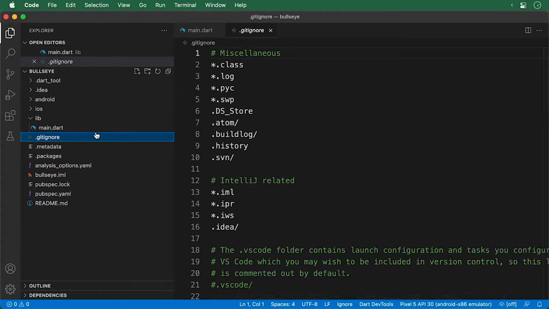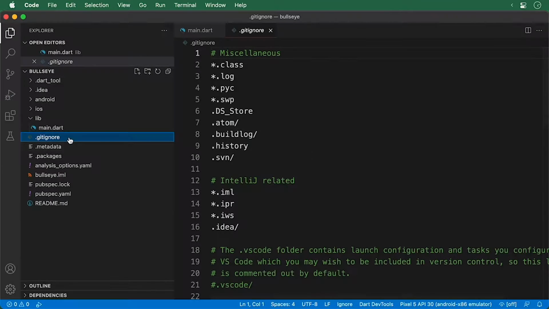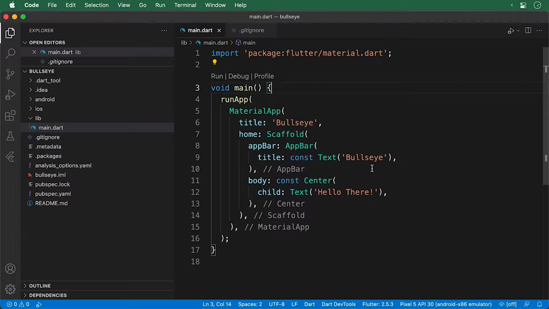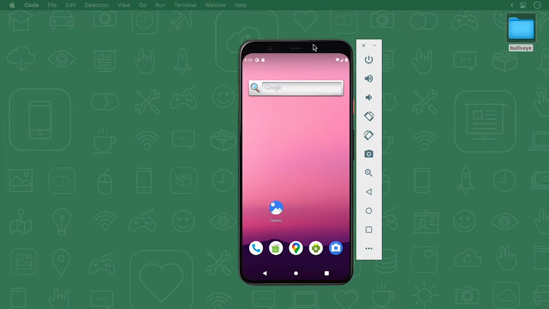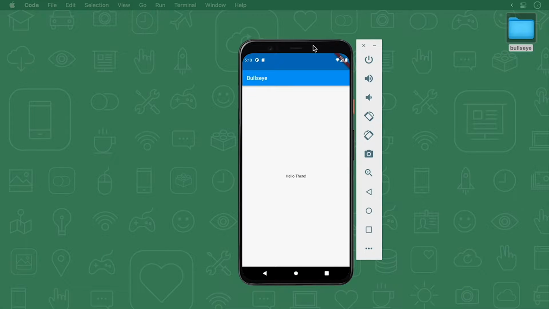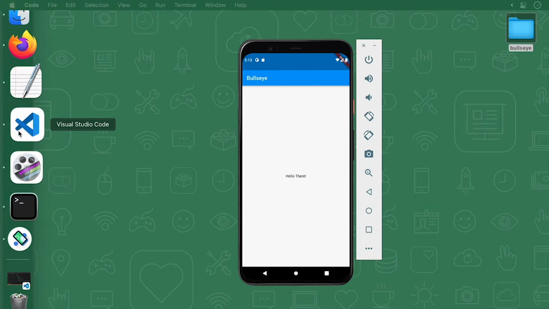Now open up .gitignore and press F5. You'll get an error message since it doesn't have a main method. The app doesn't know where to start. Instead, open main.dart and press F5. It may take a few minutes, but an emulator will appear. Note that if you see a prompt about Dart dev tools, just select the Not Now option. Once you have your app up and running, switch back to Visual Studio Code.